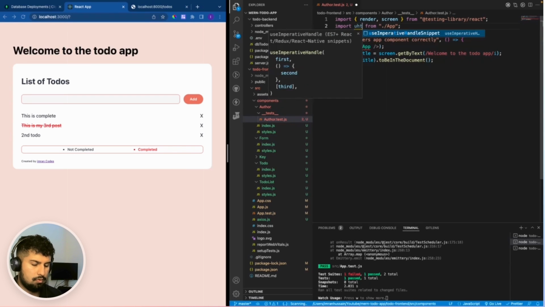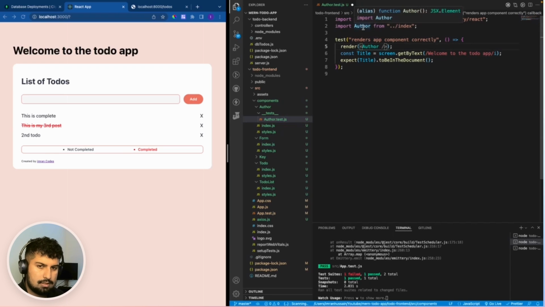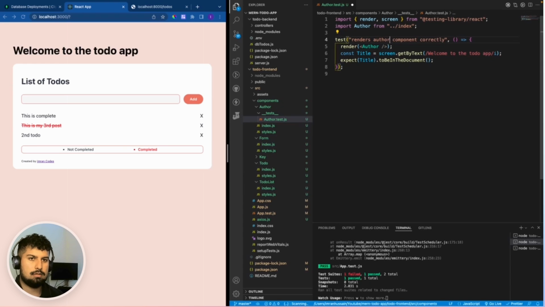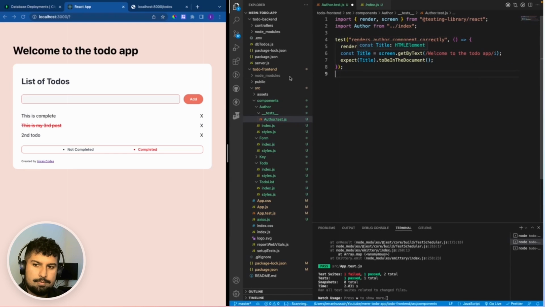So import Author from ..., like so, or you could do ... slash index. And then we want to render the Author component like so. This is nice and easy, this one. So it renders the Author component correctly. The reason it is easy is because we are not passing any props down and we are just testing the text on here. So what we want to do is I'm going to check for the website link to make sure that's working correctly.